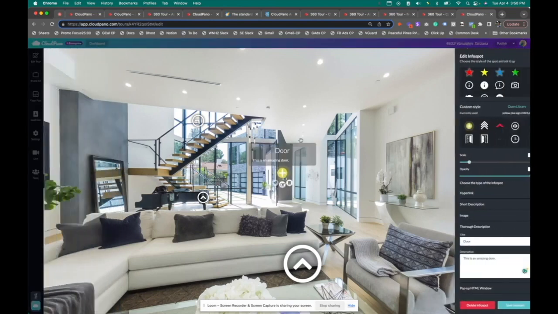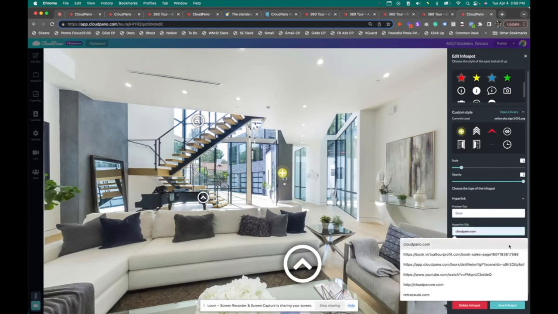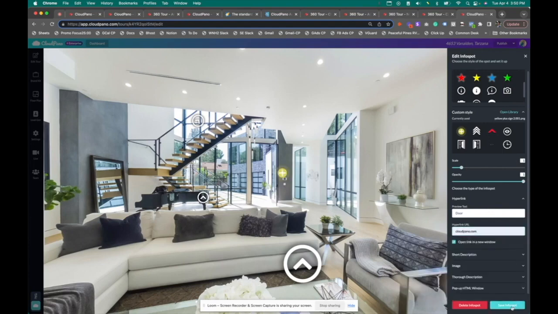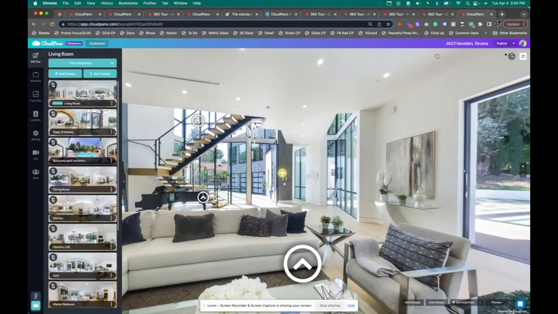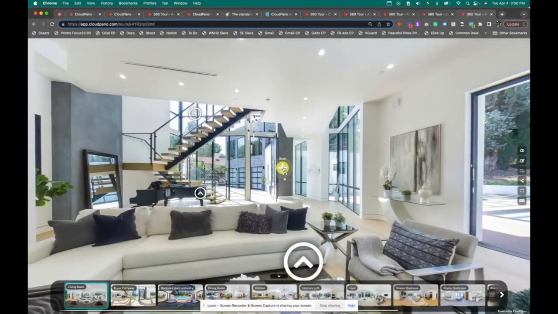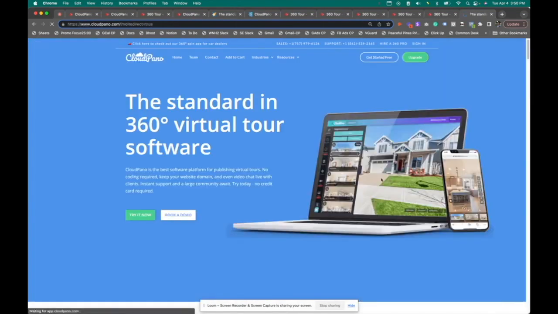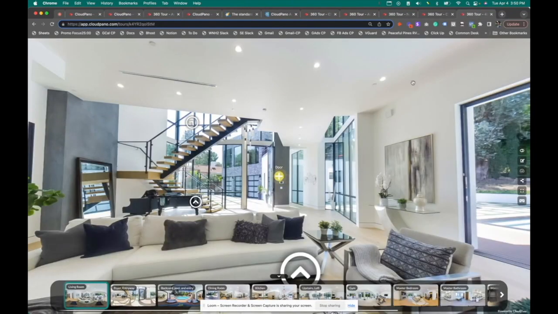All right. So you can also add hyperlinks. So say you wanted to link out to the door manufacturer, you could do that. So let's say hypothetically, I'm going to put cloudpano.com as my hyperlink here. If I click Save, and then I go to that specific info spot, and if I click it, it's going to take me to the door. In this case, it's actually taking me over to cloudpano.com, but I just wanted to show you what that looks like.